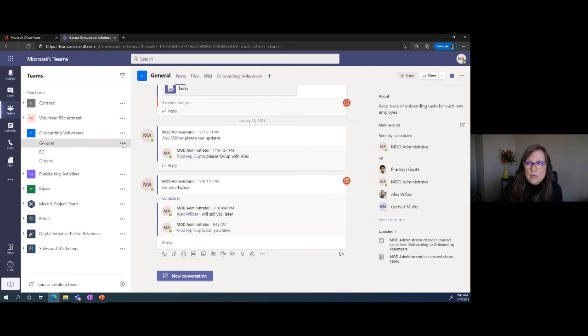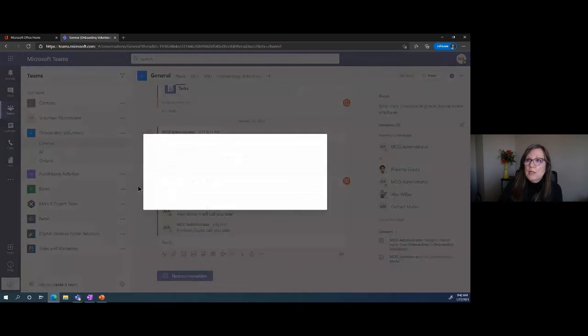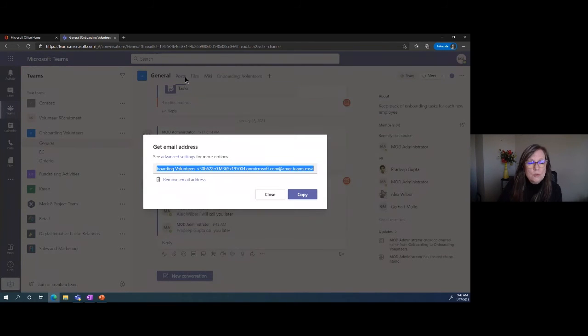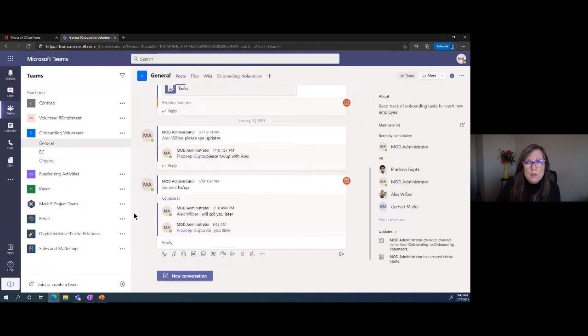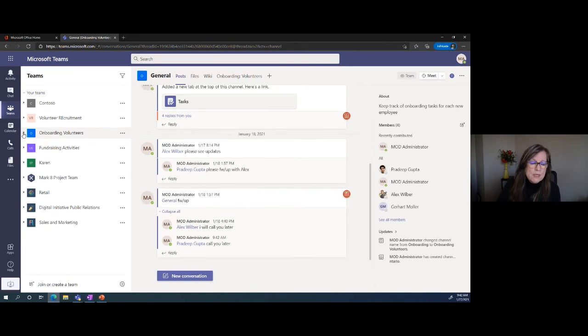The other quick thing I want to show here is that you can get the email address. So if you want to keep emails that are related to the context of this project that you're sending through your Outlook, then you can just copy this email, CC it, and now that email will show up here as well. So it's a great way to be able to track and keep all of the communication in one spot.